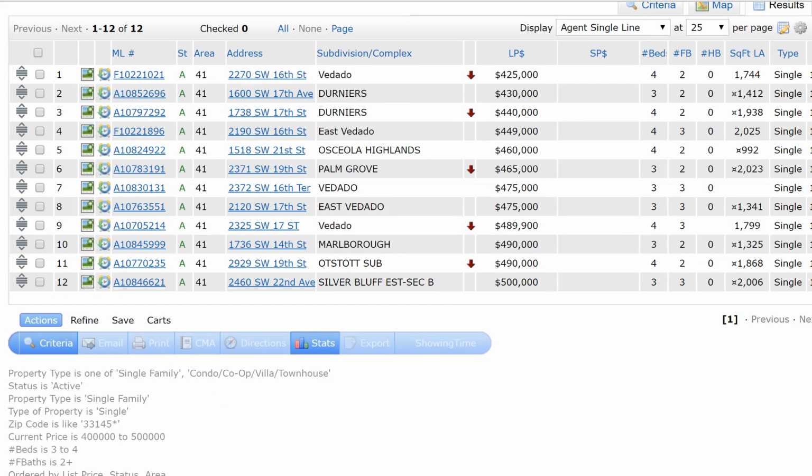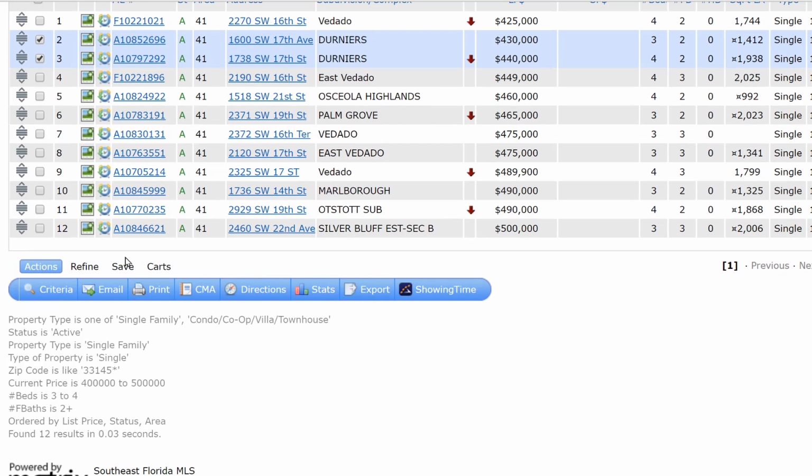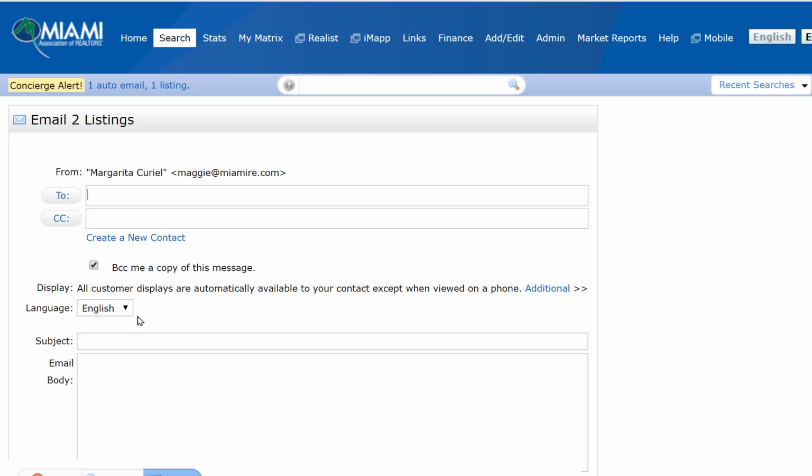So let's say I go through all of this and I decide to send my customer numbers 2 and 3. I think they're going to like these 2. And I want to email them. I can go ahead and select number 2, number 3. I click on, at the bottom of the screen, under Actions, there's a button that says Email. I click on Email. And just like any other email, I'm going to go ahead and send this to someone.